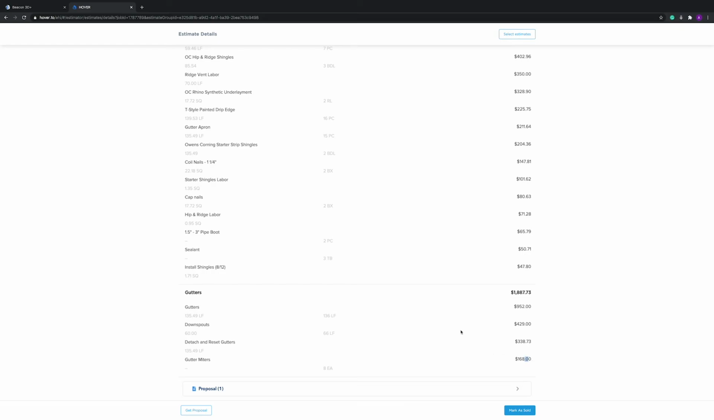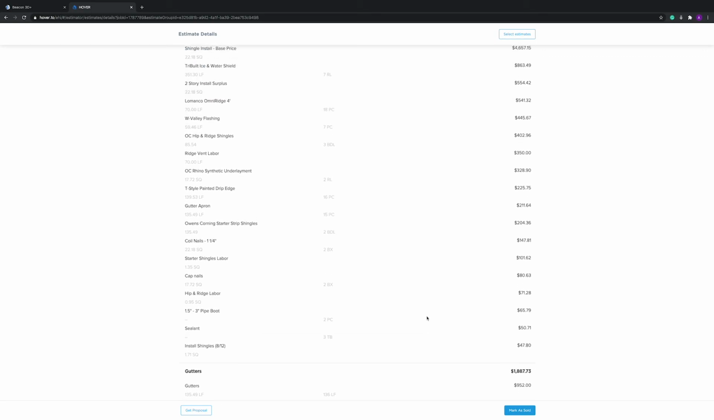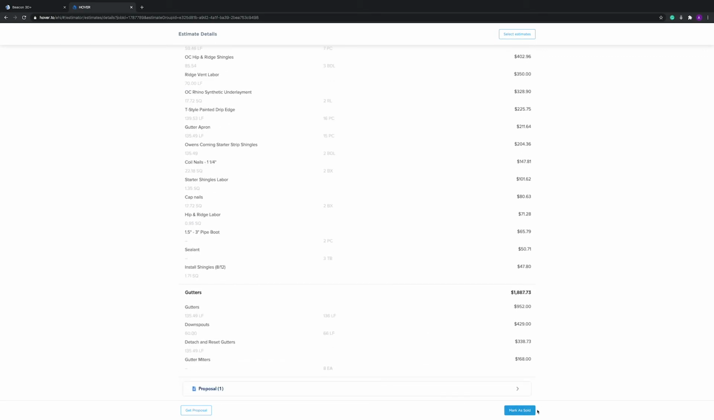Once that is done, we just leave it because if we do hit this button, which is mark as sold, you can't go back and edit any of the estimates. So once you hit that button, you are not allowed to go back and redo anything. So I tend to stay away from that.